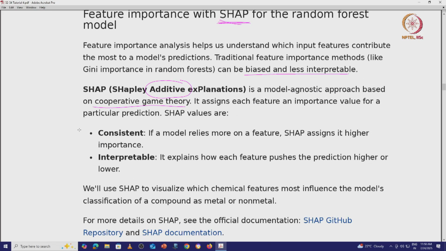Now, the SHAP method is particularly consistent. If a model relies more on a feature, SHAP assigns it higher importance, and it is interpretable because it also explains, like I just said, whether each feature pushes the prediction higher or lower.